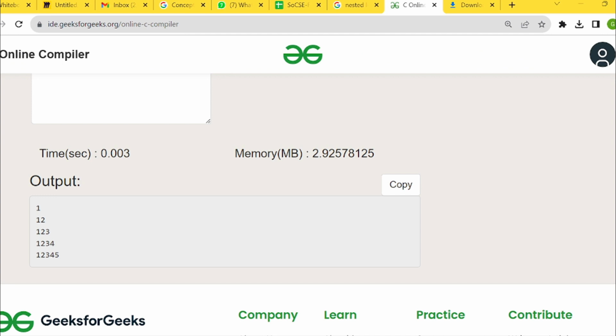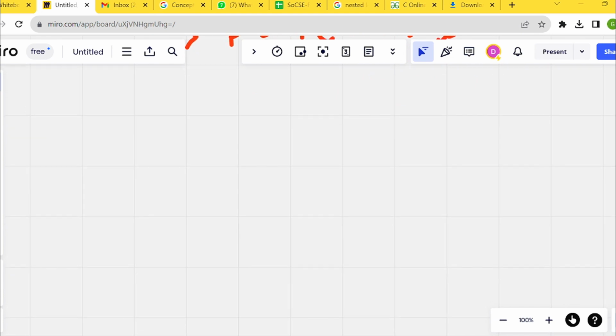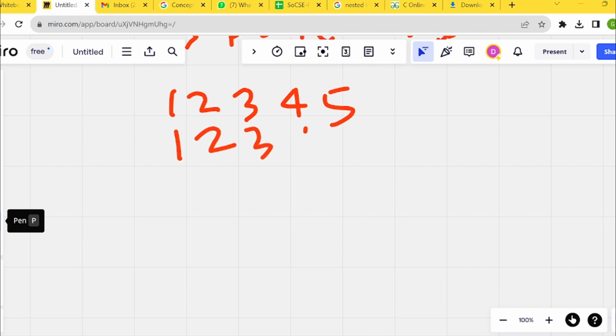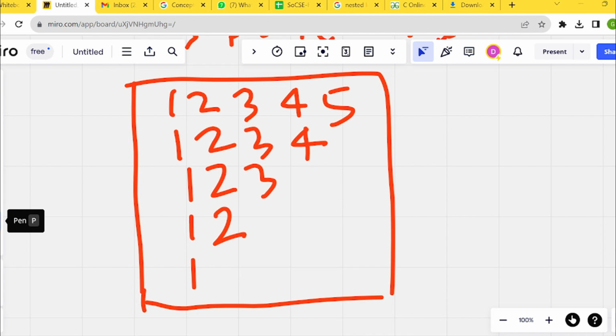Now it's simple. If we are trying to write like this, let me ask you a question. Now what am I trying to do? I am trying to print 1, 2, 3, 4, 5, then 1, 2, 3, 4, then 1, 2, 3, then 1, 2, and finally 1. The problem is the same, right? What I did, I simply reversed the order.